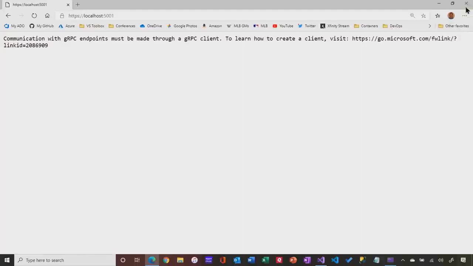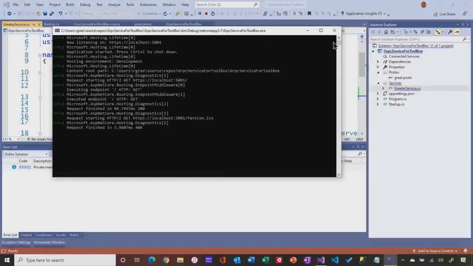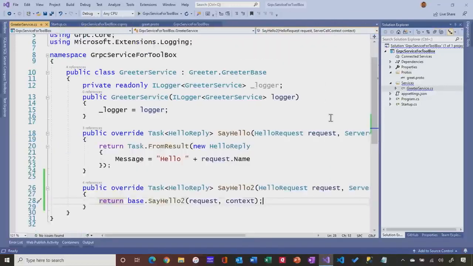Cool. All right. So now that we have this running and we've established that we need a gRPC client, let's actually go through the experience of creating a new project and adding in a client. Oh, there is a run button. I don't know why I missed that.